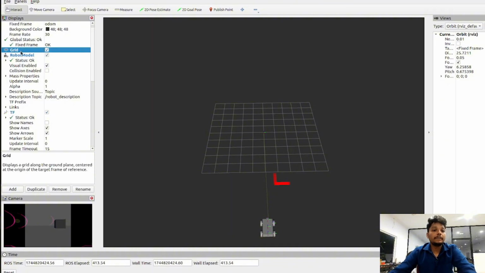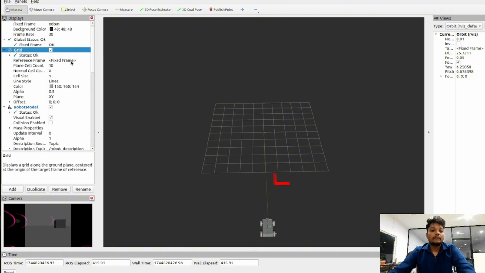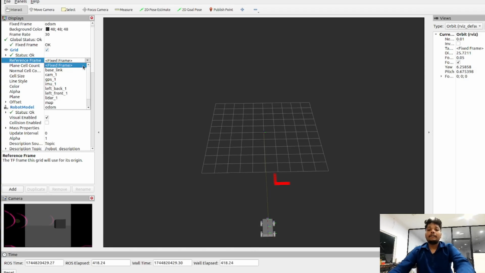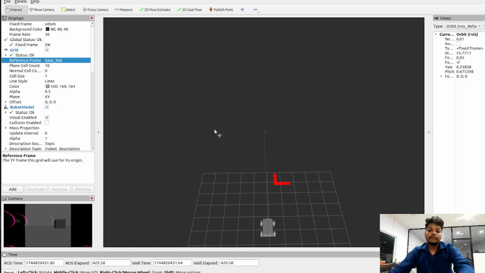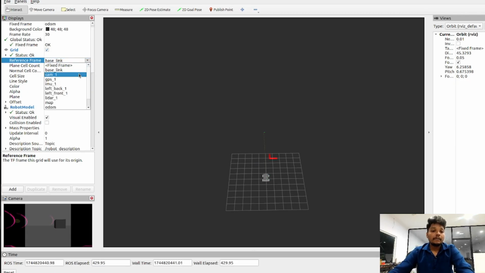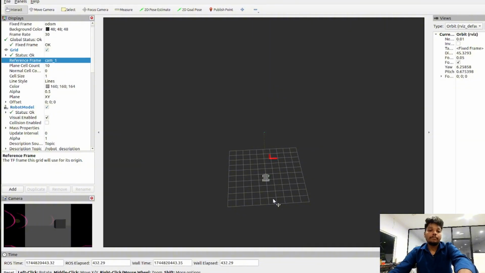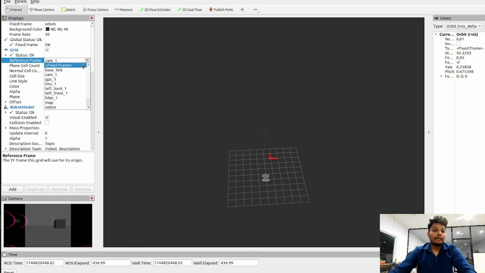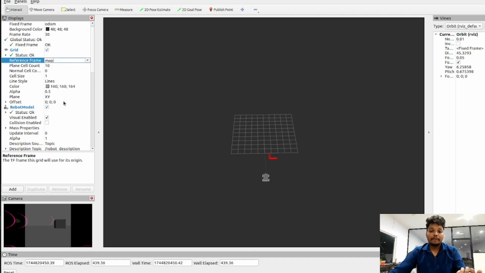Here is the grid by default. Here I kept the grid according to the base frame, so wherever the rover moves, the grid will move there. If the fixed frame is the camera, it will be at the camera position. If I keep it as map, it will go to the original position. Okay, this is one thing.